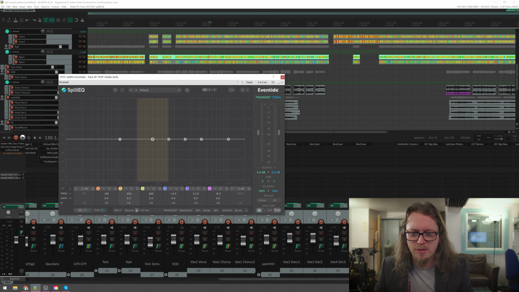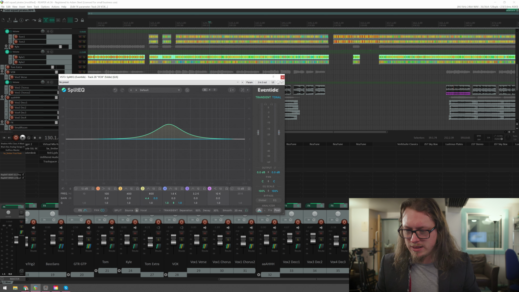I'm going to get the mid frequencies here nice and broad, and I'm going to change this to a vocal on the detector at the bottom. Let's just listen to the transients on the vocal group.